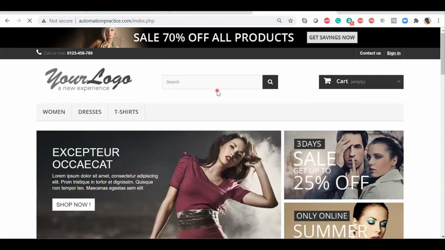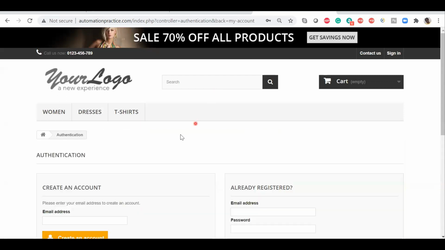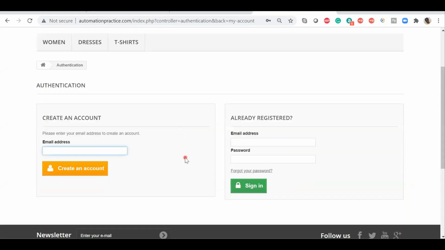So it is loading. Just hold on. Yeah, it's loaded. And see here, to create an account, you cannot create it immediately. Why? Because first you have to provide the email address, on which you want to create an account. I want to create an account using santosh@test.com. If I use this email address, it will throw an error. Why? Because with the same email address, I already have an account.